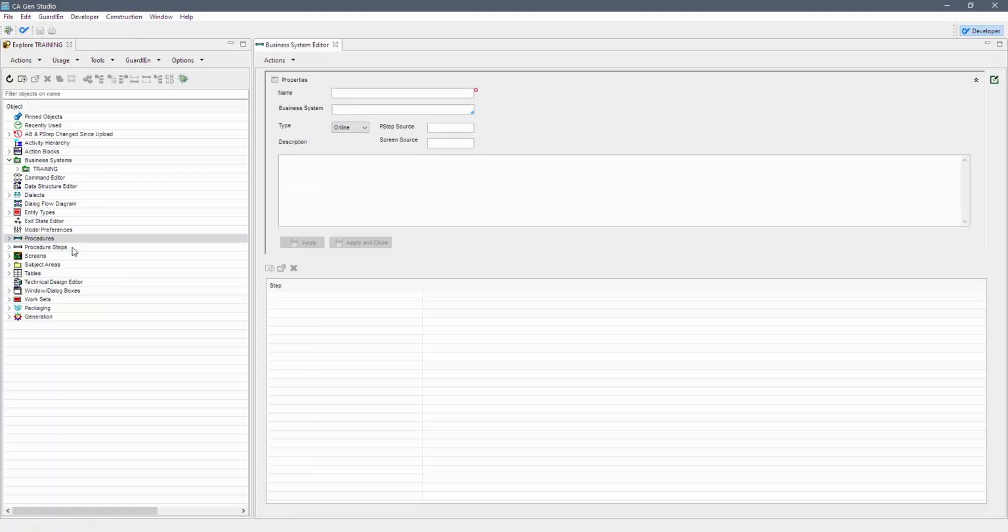So we start off by creating a new procedure, and the procedure that we want to create is going to be an application logon window. So I'm going to give it a name of logon. It's an online procedure. If we were writing a batch program, we would choose batch, but in this case it's an online procedure, and the generated code will have a source file name, and that defaults to the name of the procedure, so I'm quite happy to call that logon and press apply.